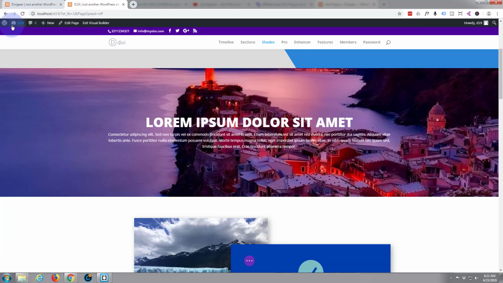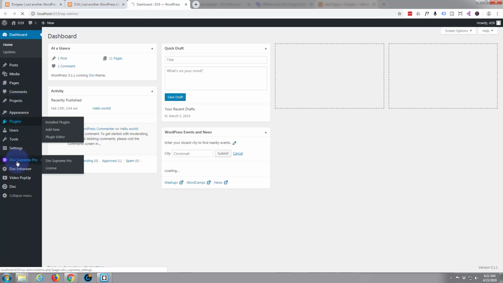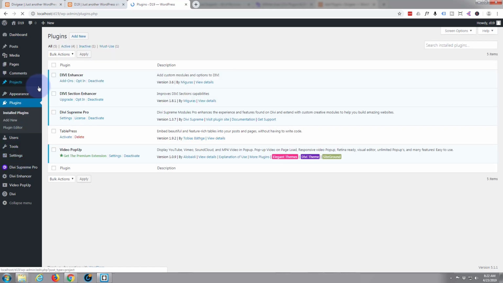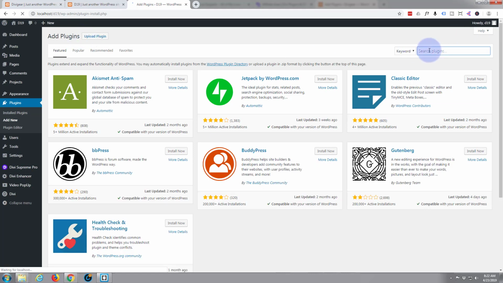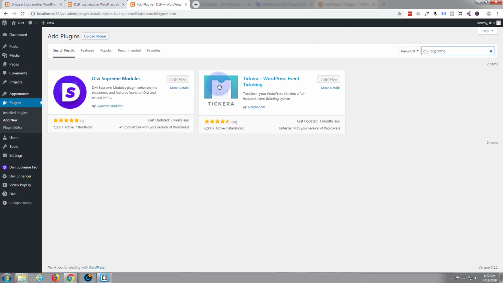Now, if you want to install the Supreme plugin, you just go to your dashboard, go to plugins. I've already got mine installed. As you can see, I've got the pro version there. Go to add new and simply type in Divi Supreme. And there it'll pop up now. And I'll also put a link below where you can buy the pro version as well if you choose to do that. Just go ahead, like any other plugin, install it and activate it, and you'll have the free one.